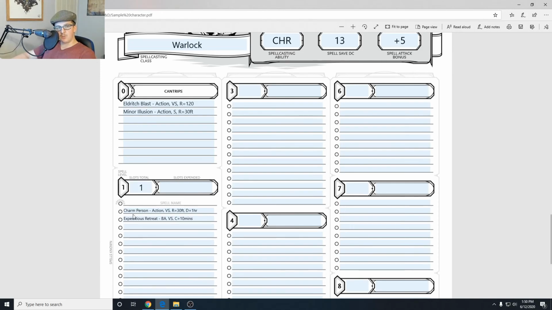Alright, so what we did was we filled in our 2 spells that we know. They are Charm Person, which costs an action. It requires verbal somatic. Our range is equal to 30 feet. And then you're going to see a D here, which is for duration, and it lasts 1 hour. Next, we have Expeditious Retreat, which is a bonus action, but I shortened it down to capital BA. And then, yet again, it is verbal somatic, and it is concentration. So instead of saying D, I put C equals 10 minutes, and then it is a range of self, so I didn't put a range. I hope that makes sense.